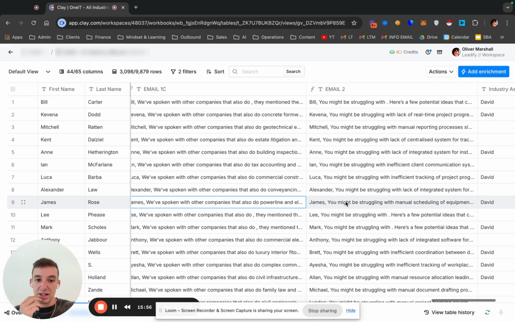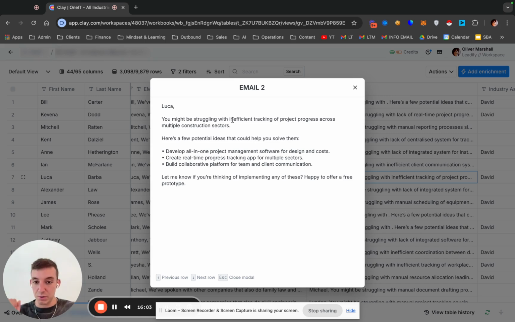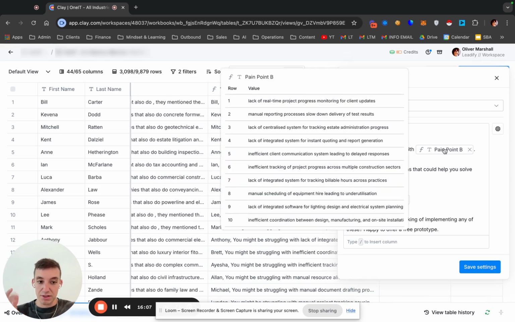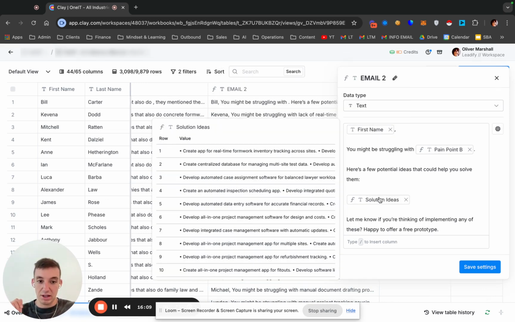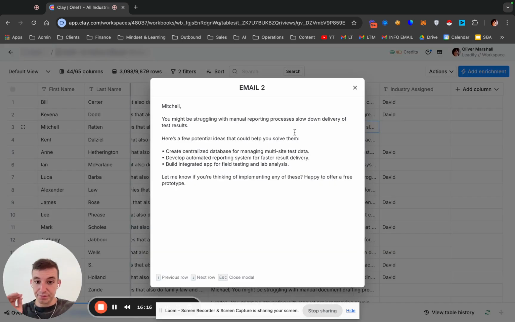And then, like I said, email 2 is basically just taking the ideas and presenting them with a few ideas. So you might be struggling with, and then we have, let me show you the actual variables in the email here. You might be struggling with, and then pain point, right? Pain point B here. Here's a few potential ideas that can help you solve them, and then here are the solution ideas. So again, let's have a look here. You might be struggling with manual reporting processes.